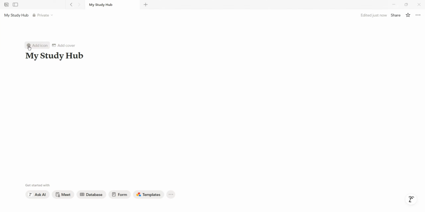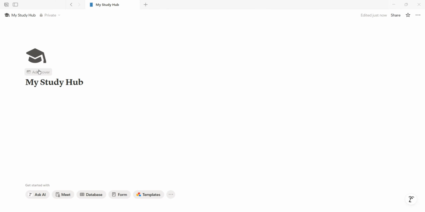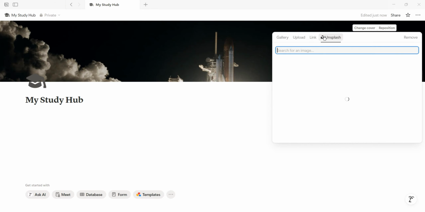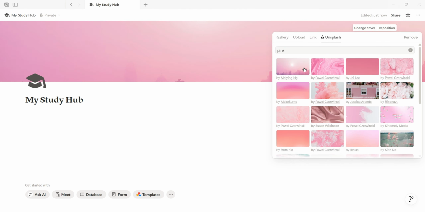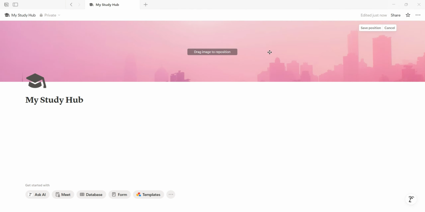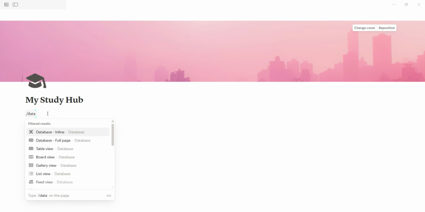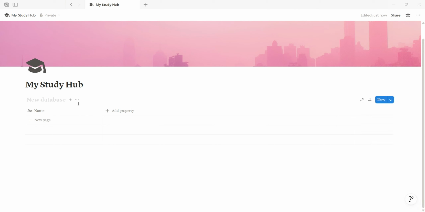Now let's personalize it. Add an icon and replace the cover. For the cover, I'll pick a soft pink image from Unsplash. Next, type a slash command to bring up the menu. From here, we'll insert our very first inline database, which will serve as the course library.